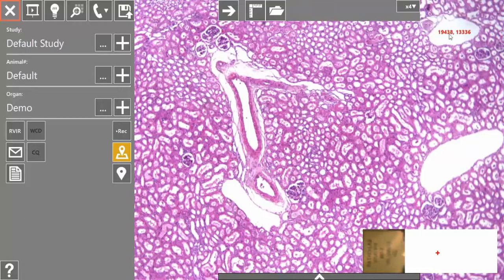Please note the position in the coordinates in the microns. We mark using this button here, and you may notice that there is a bookmark appearing on the map.